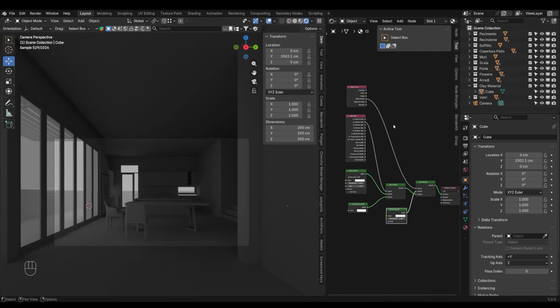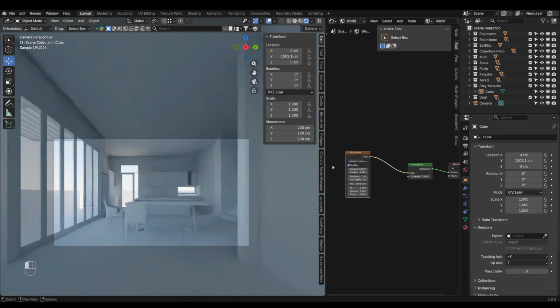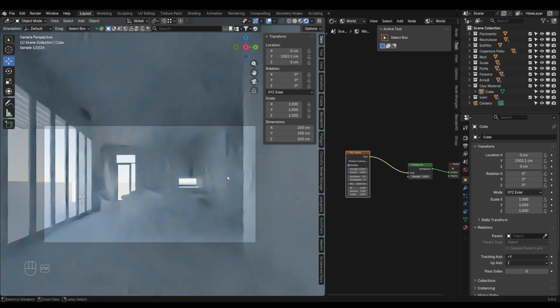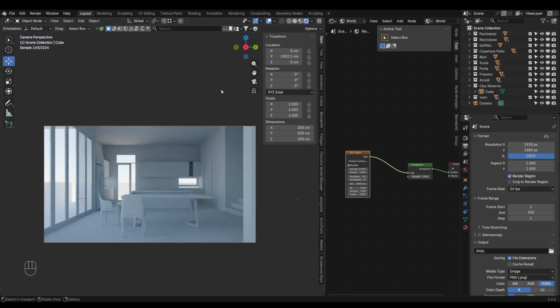However, to make the internal environment realistic, we need to add a real, natural external light. Let's set the shader editor to world mode again and connect the sky texture node to the background node. Let's open the Output tab and activate the Render Region option. This way, we avoid rendering the areas outside the frame and can thus focus on the part that is actually displayed.